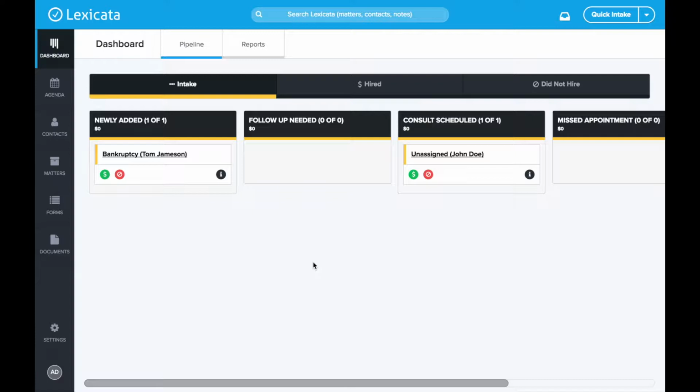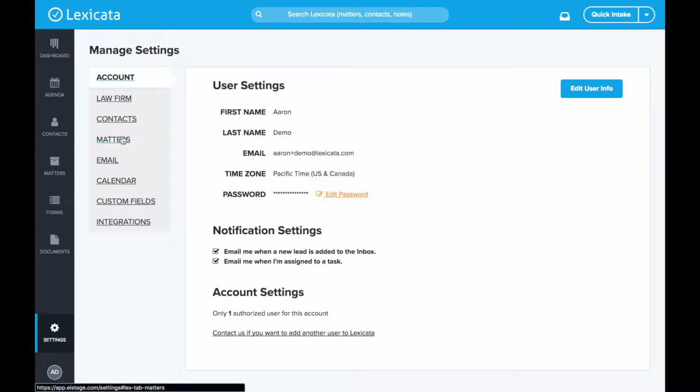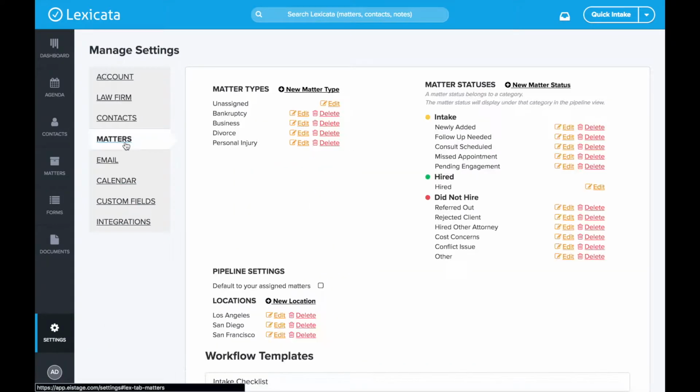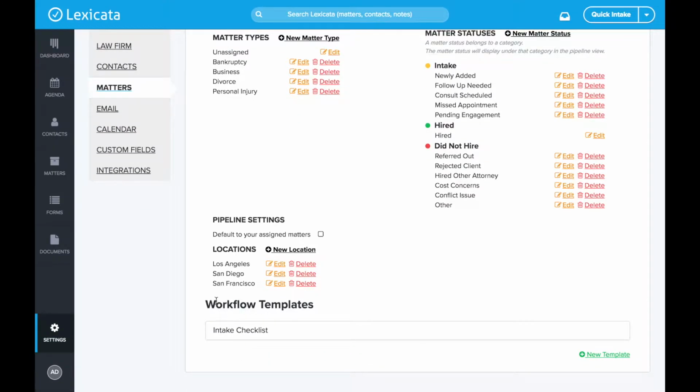In this video, we'll be walking through how to start building your own workflow templates and how to use those on matters within Lexicata. So let's go ahead and head over to the settings area. And it's going to be here under the matter settings where you'll start setting up these workflow templates. If you scroll down to the bottom, you'll see a section labeled workflow templates.